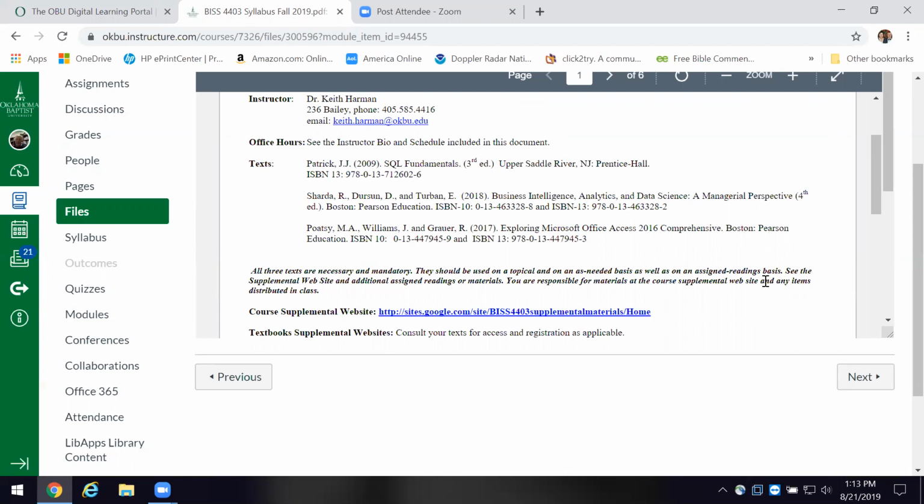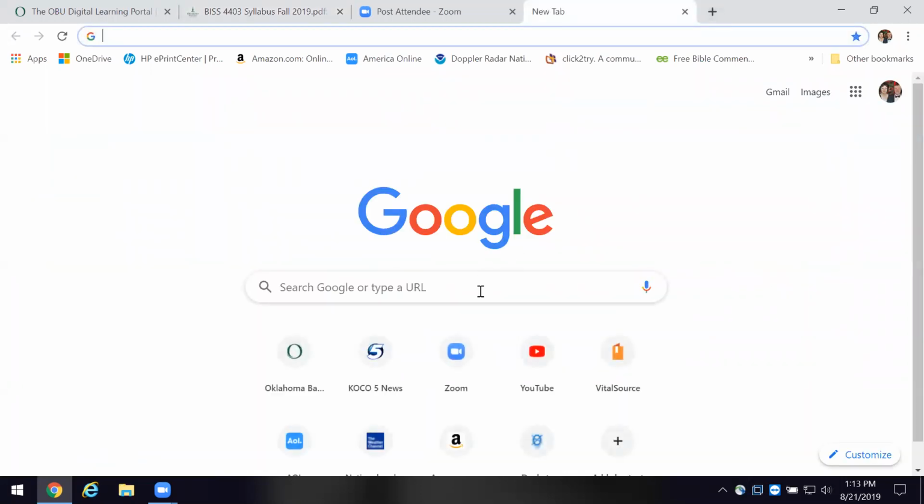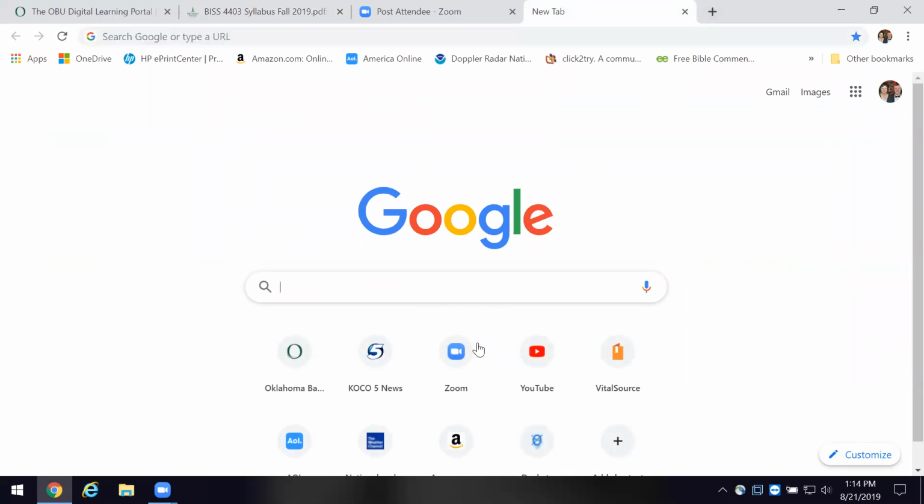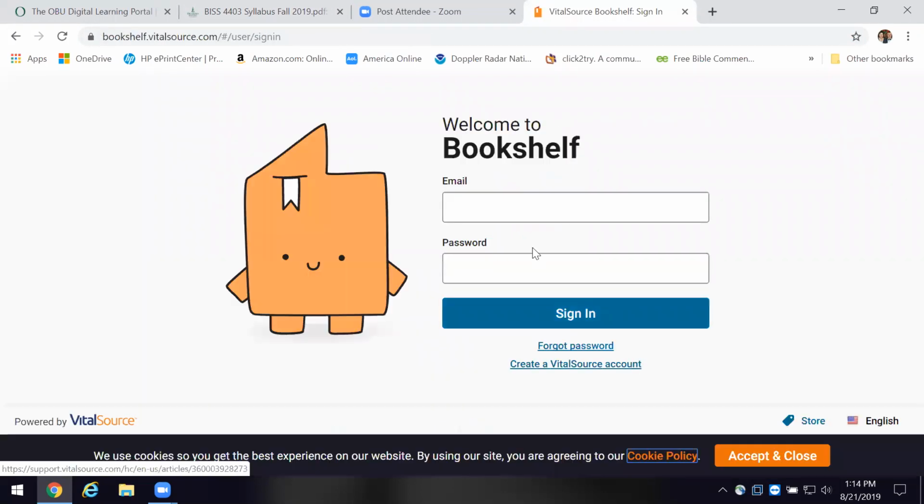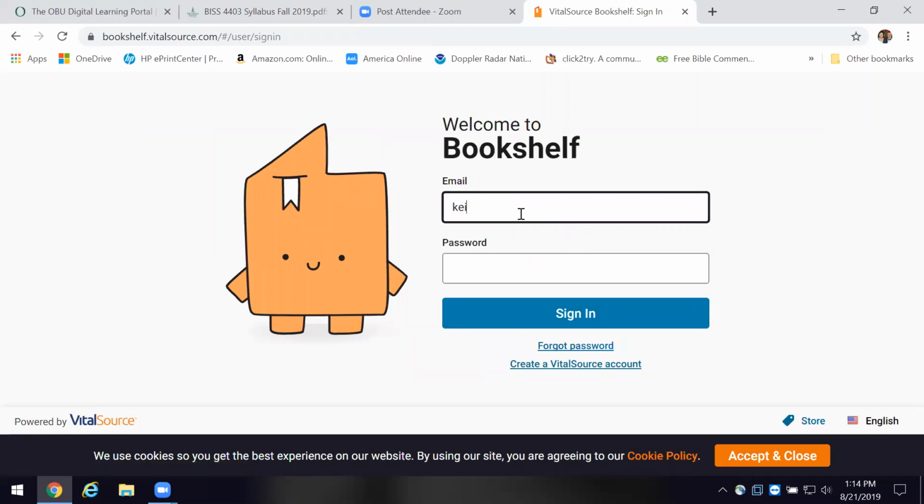So there are the two textbooks, the Patrick textbook, okay, and we'll be working through that textbook with some SQL. Then the business intelligence textbook, and then the POTSI textbook, where we explore Microsoft Access. Now, I'm going to go over here to Vital Source, where I keep my textbooks, okay? And there it is. And then I'll log in. So let me get myself signed in.